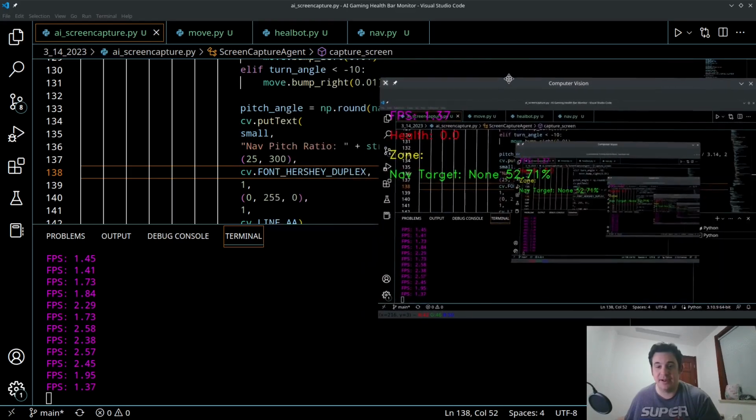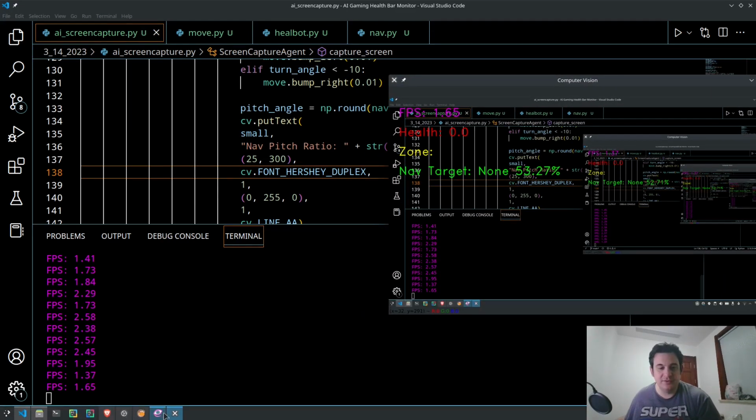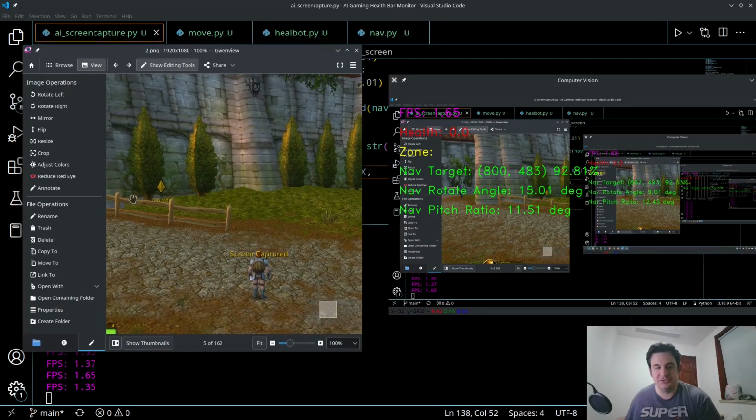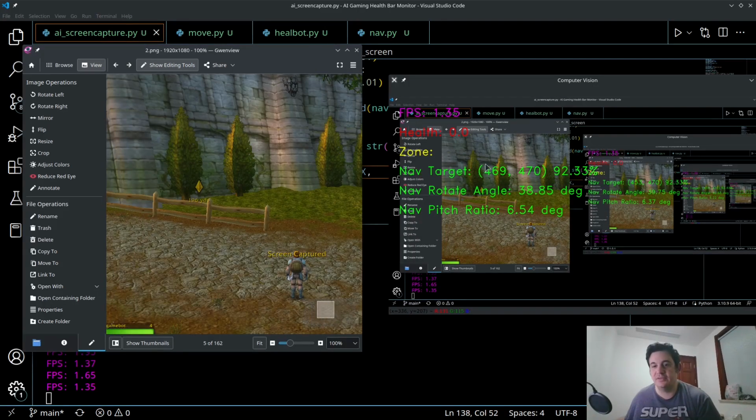So here I've got my bot open. It's looking for the target. It's not able to find it. So let me pop open an image. And you can see here I just have a screenshot. So it's looking for this navigation beacon. It's found it. So we've got our location.